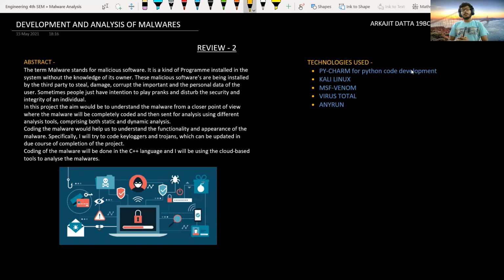So, coming to the abstract, the term malware stands for malicious software. It is a kind of program installed in the system without the knowledge of its owner. These malicious softwares are installed by a third party to steal, damage, corrupt, or access any important personal data of the user. Sometimes people just have intentions to play pranks and disturb the security integrity of an individual.